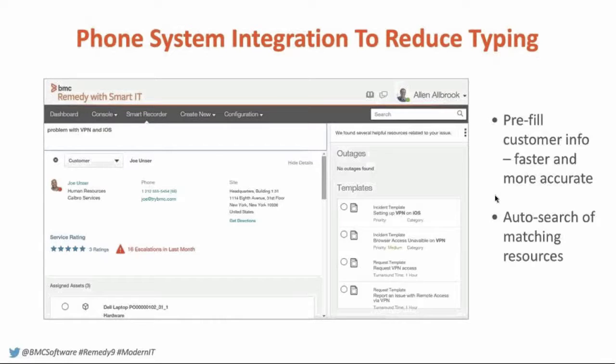Phone integration. So this was, again, a neat concept that we had from a lot of our different customers out there. They really, really liked what we did with the Smart Recorder. And if you haven't seen the Smart Recorder, I would urge you to go up to the BMC.com web page. If you go to Service Support, there's a whole bunch of videos there. There's also a place where you can take a test drive of Remedy 9, and it includes all the features that I've showed you today.